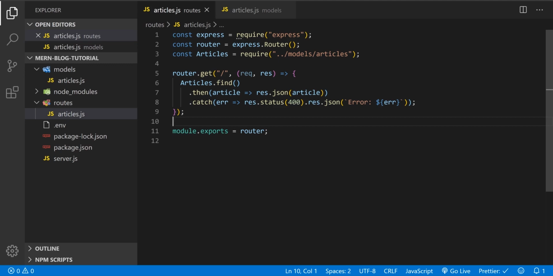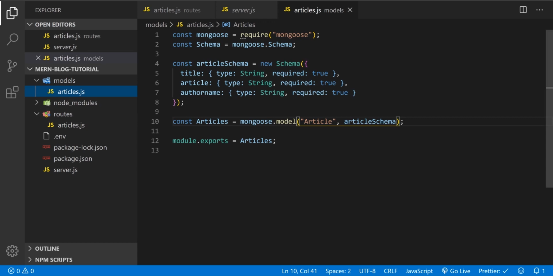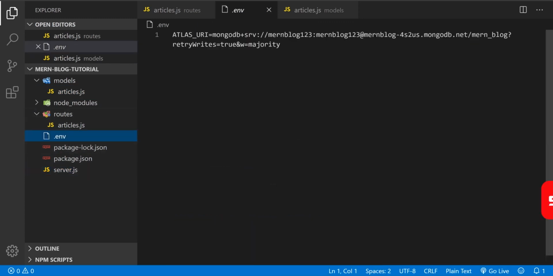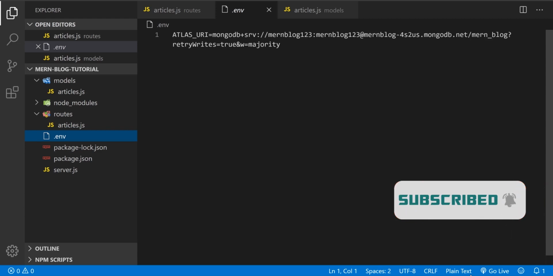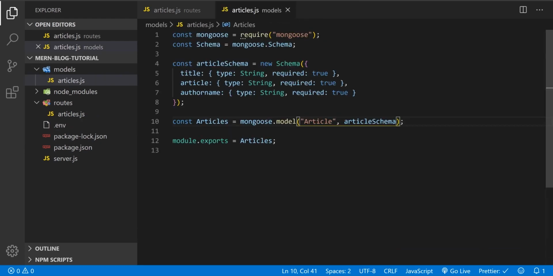Alright guys, we continue our project. So in the previous video we created our server. We created the models and the schema. We of course connected with Mongoose to our database, MongoDB Atlas. We created the database, which is named MERN blog. We connect with a username and password.